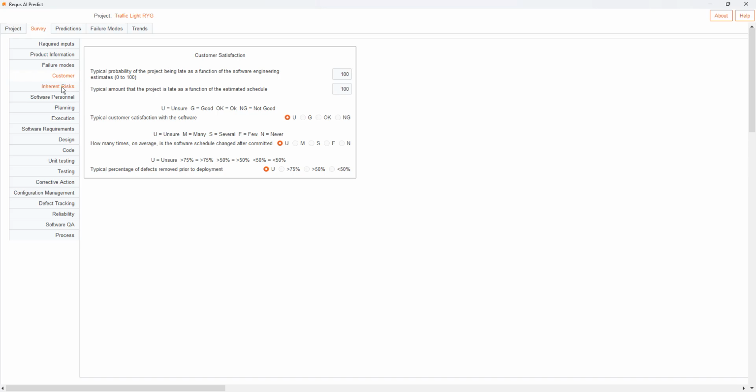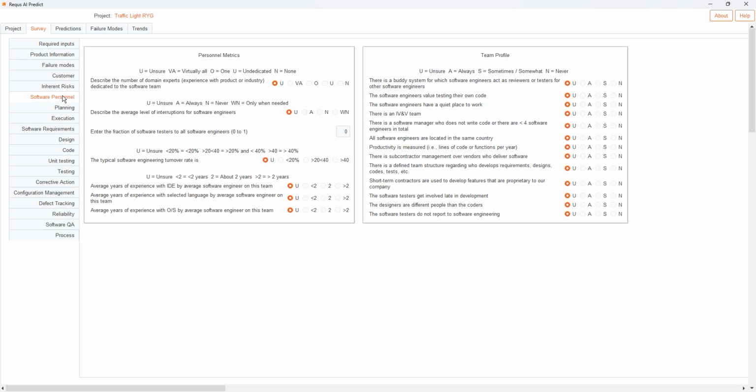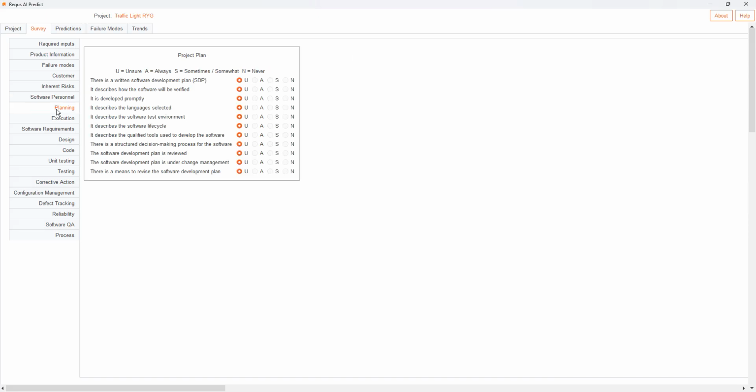You can see there's questions about the customer. If you tab over any of the questions, it will give you guidance on how to answer the questions. There's questions about inherent risk. Inherent risks are things that make the defect density and the risk worse, not better. There's questions about your personnel, in particular their experience with the industry that they're developing software for. There's questions about planning.